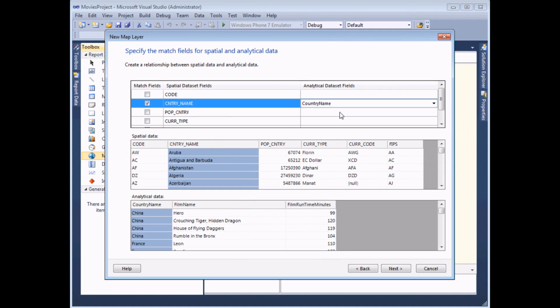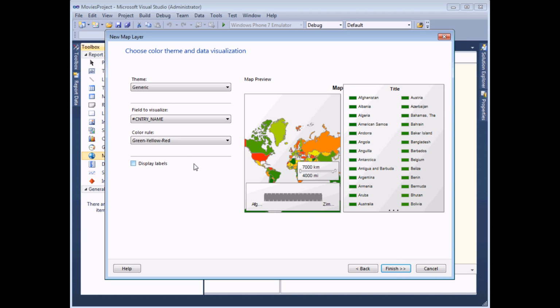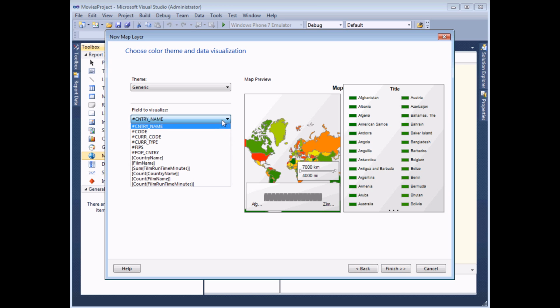So once I've chosen how to connect my dataset to my map, the next stage is to choose which field I'd like to try to visualize. To begin with, I've got the country name selected, which means the wizard is trying to display each different country in a different color, which is a bit pointless. But if I click on the drop down arrow here, I can choose from one of the more sensible options.